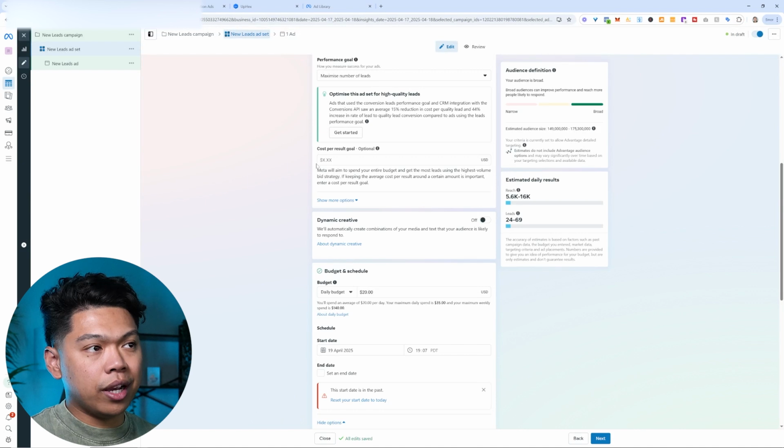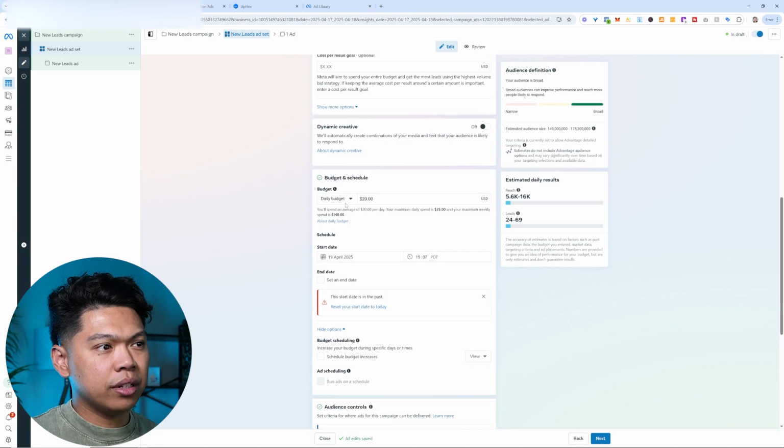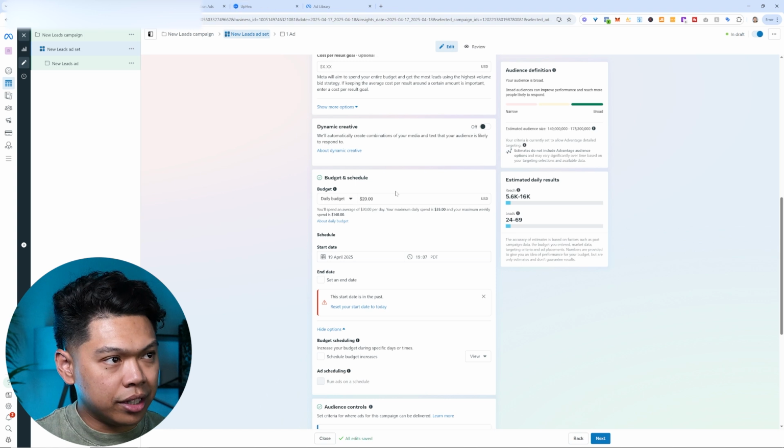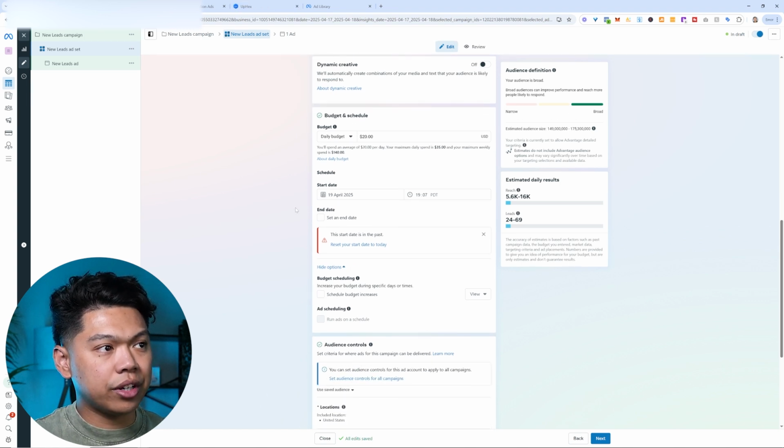Cost per result. If you know in your average industry what you're trying to spend to get, then you could put that. It's optional. You don't have to. And then daily budget, $20, $50 a day, depending on, again, the campaign. You just want to go ahead and set that up. And then the start date.